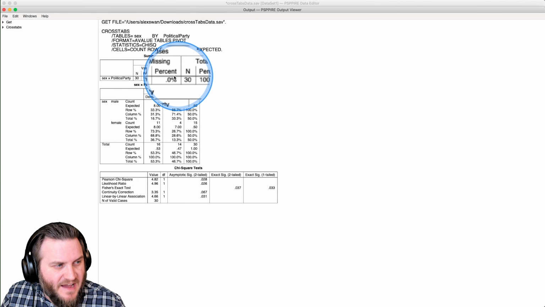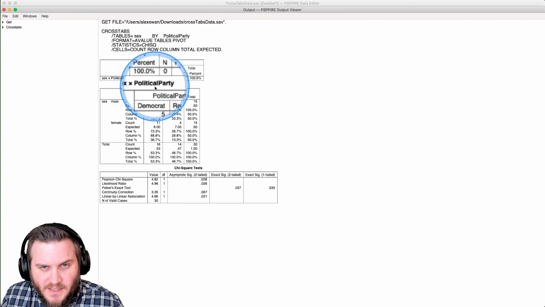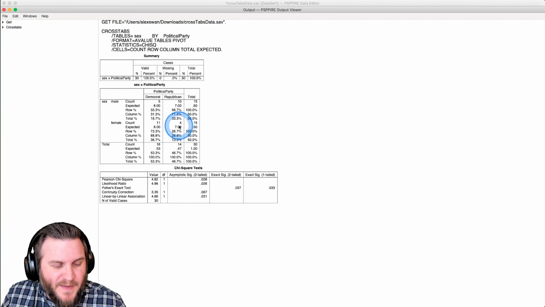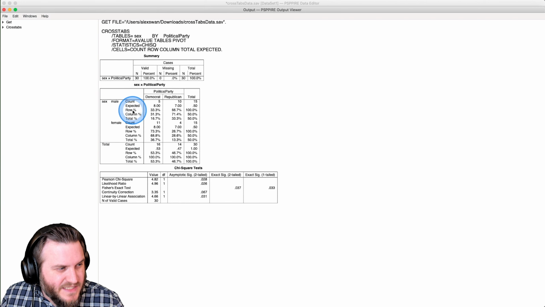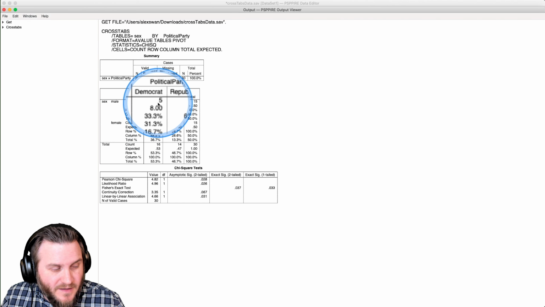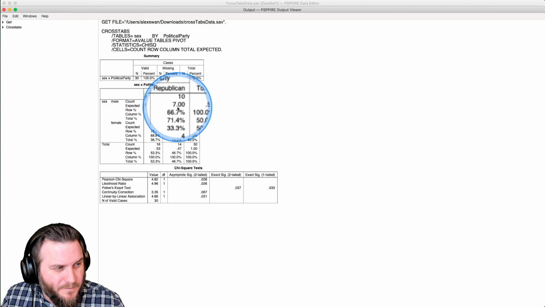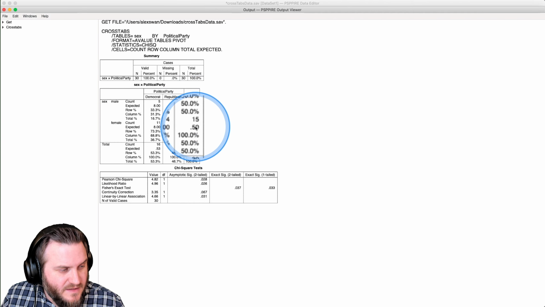That's all you get: whether or not you have any missing values represented here. This is the sex by political party crosstabs table. I was definitely expecting this table to be super unwieldy because I remember it from my SPSS days. So here we have sex male, sex female, count, expected, row percent, column percent, total percent. Okay. So we have 5 and 8. 5 was observed, 8 was expected, 10 was observed for Republican male, 7 was expected, okay?